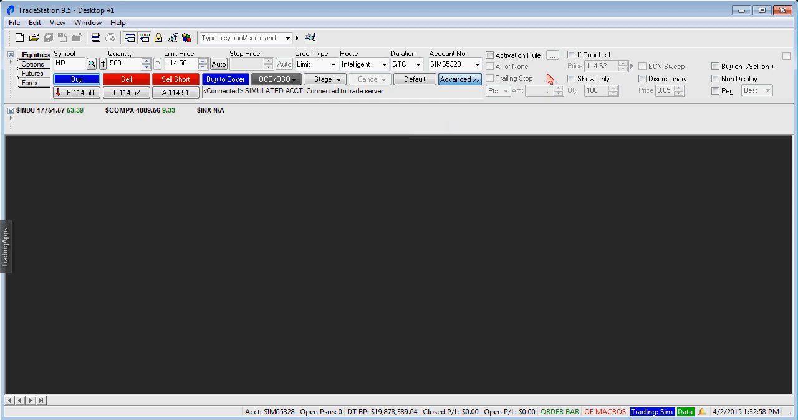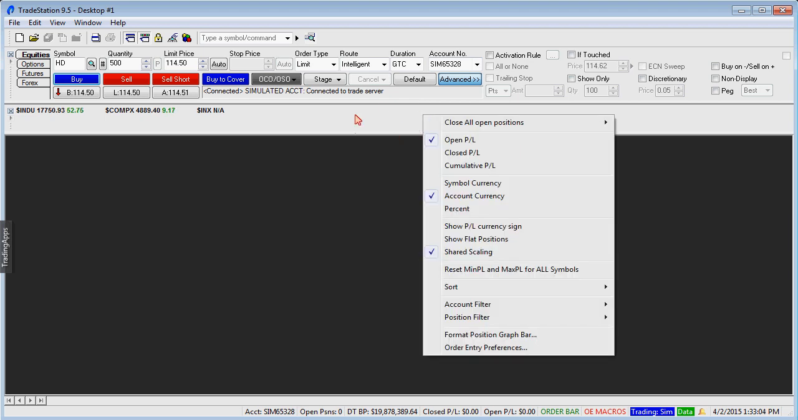I'm going to go back to the order entry preferences, which is page 9 of the PDF. If you remember, in order to access the order entry preferences, just right-click on any order entry tool. You can even do it here on the position graph bar, and you have order entry preferences in the right-click menu.